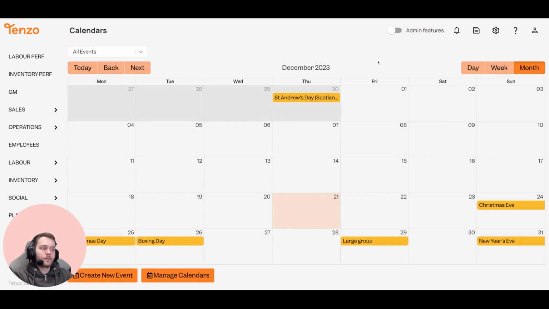Alternatively, if you have a Google Calendar that has recorded all the events that will take place over the near future, if you reach out to your Tenzo Customer Success Manager, we could link that for you so it'll automatically be linked and appear in your calendars and forecasting events.